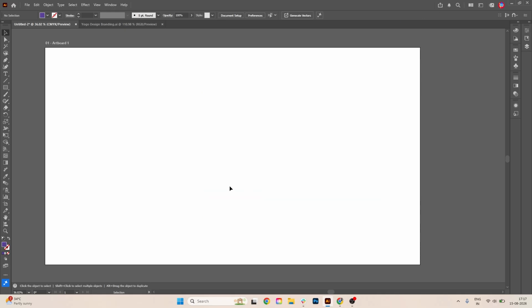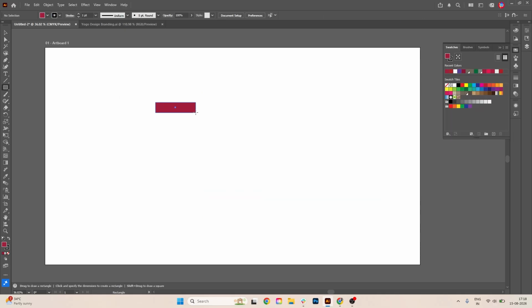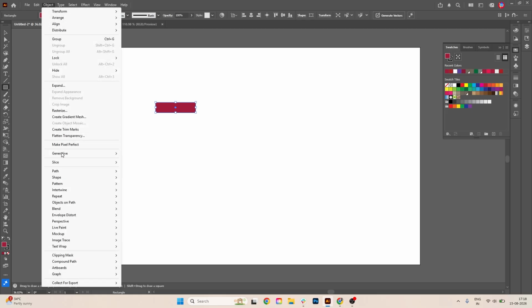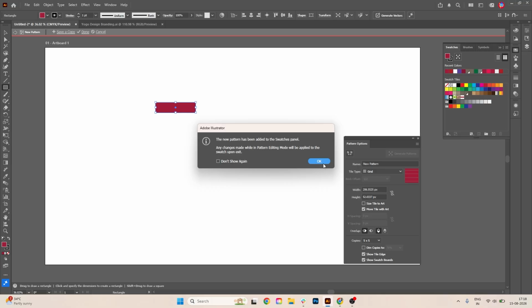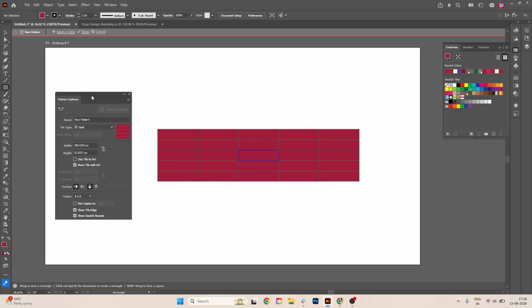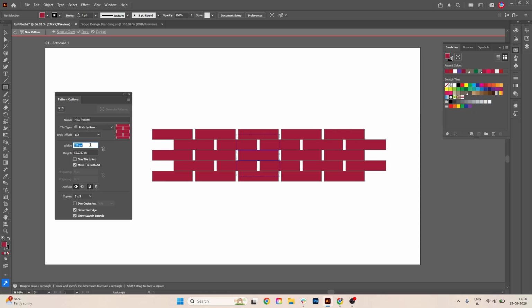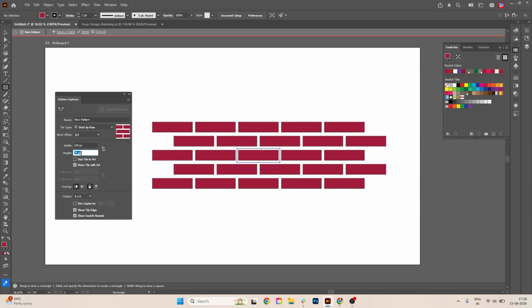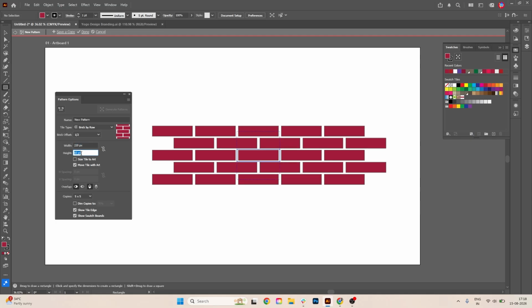Let's start. Create a rectangle shape, then go to Object, Pattern, then click on Make. It will give a dialog box. Then choose Brick by Row from the tile type. Then increase the width spacing and the height spacing according to your requirement.